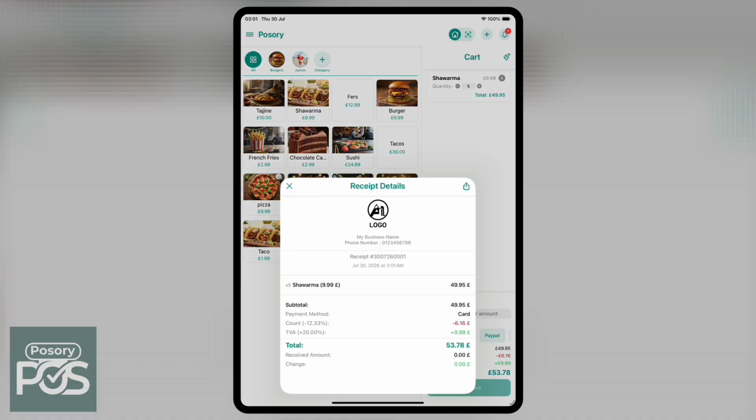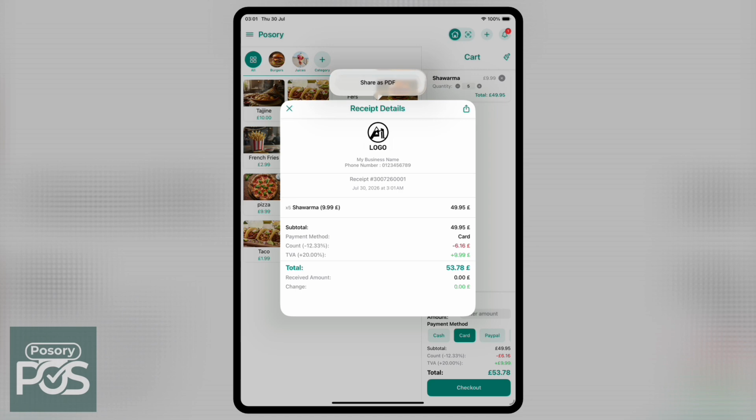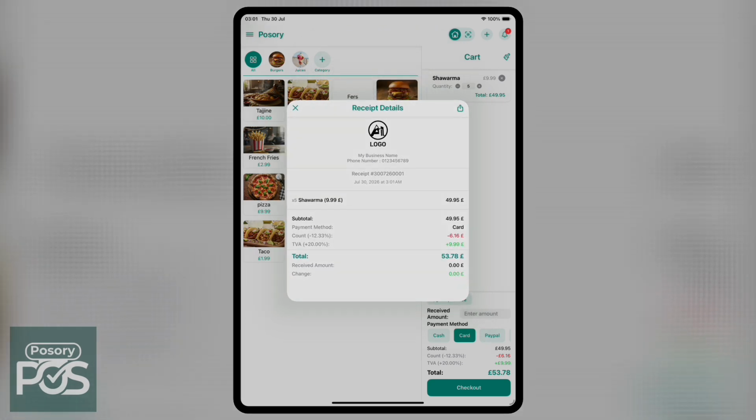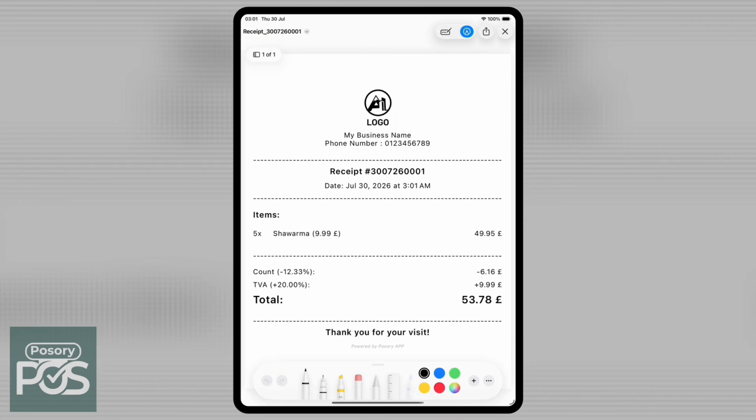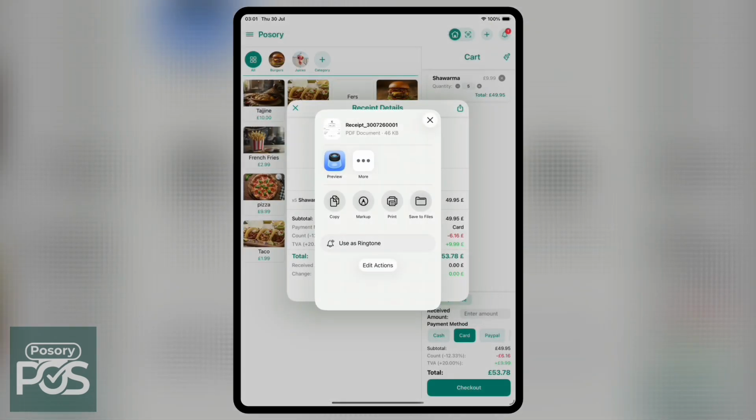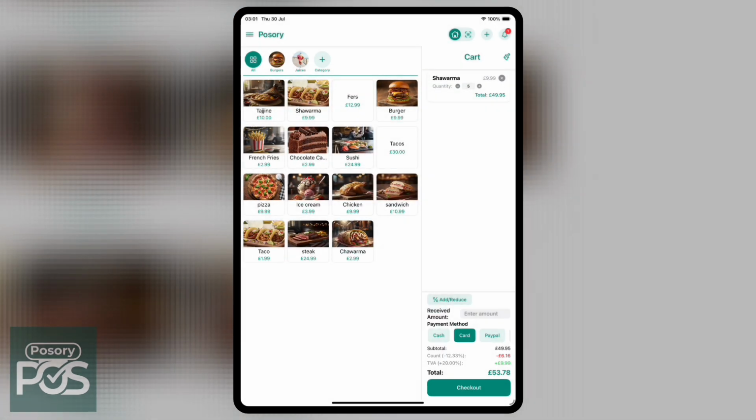When you're ready, review the cart and tap Checkout to complete the sale. After that, you can instantly share the receipt with your customer. And that's only the beginning. Posory also includes powerful features like sales analytics, inventory tracking, receipt history, and many more tools designed to help you run and grow your business.